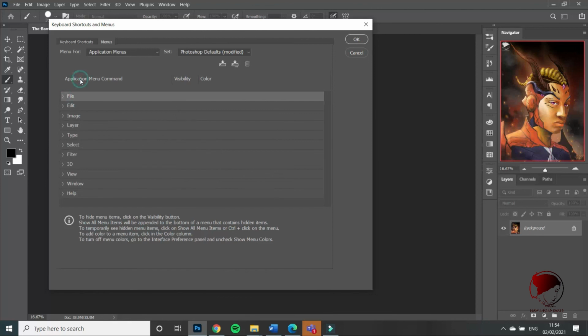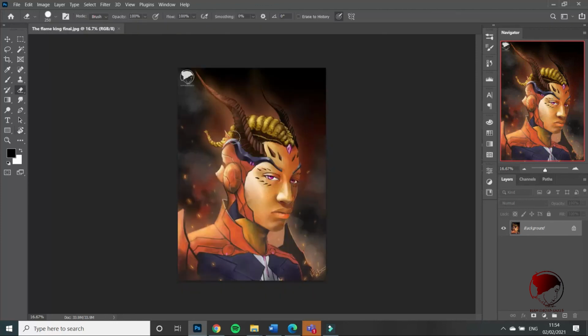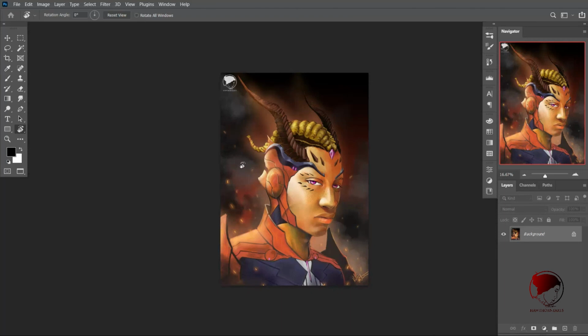Okay, so hopefully you found that useful, and hopefully you're able to change your Photoshop presets and your shortcuts to be exactly what you want so that you can make the most out of it.